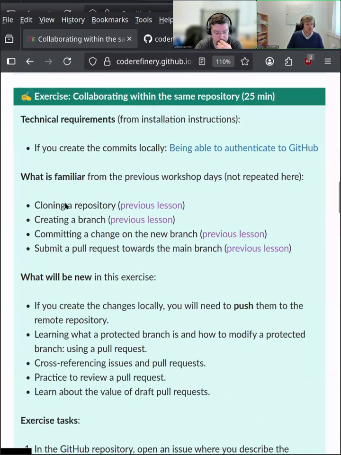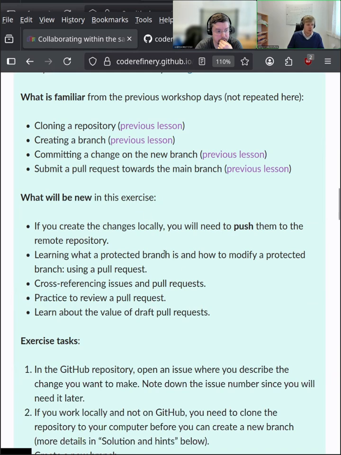Now, some of the steps you're already familiar with. You will first have to clone a repository, then create a branch, then commit the changes to a new branch, and then submit a pull request. So that's what you've done so far already. But the new concepts here will be how to push to this remote repository, create an issue, cross-reference the issue in the pull request, and then create a pull request.